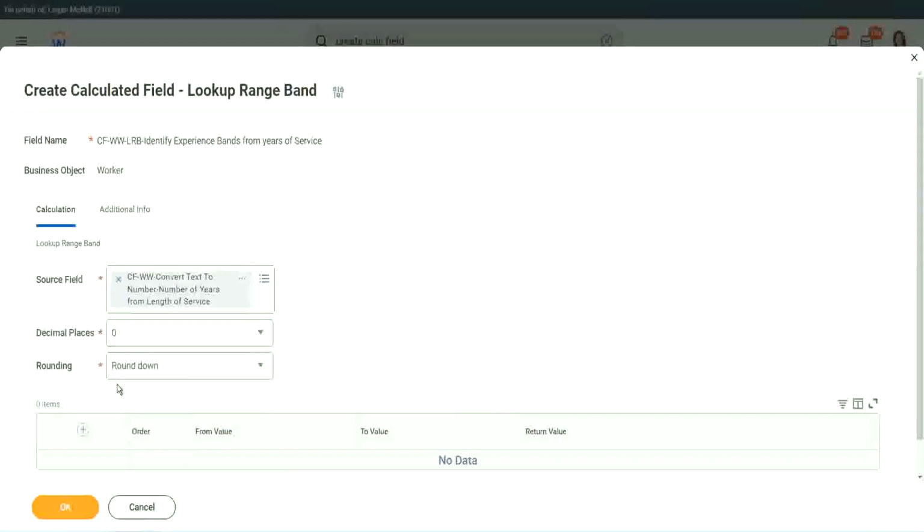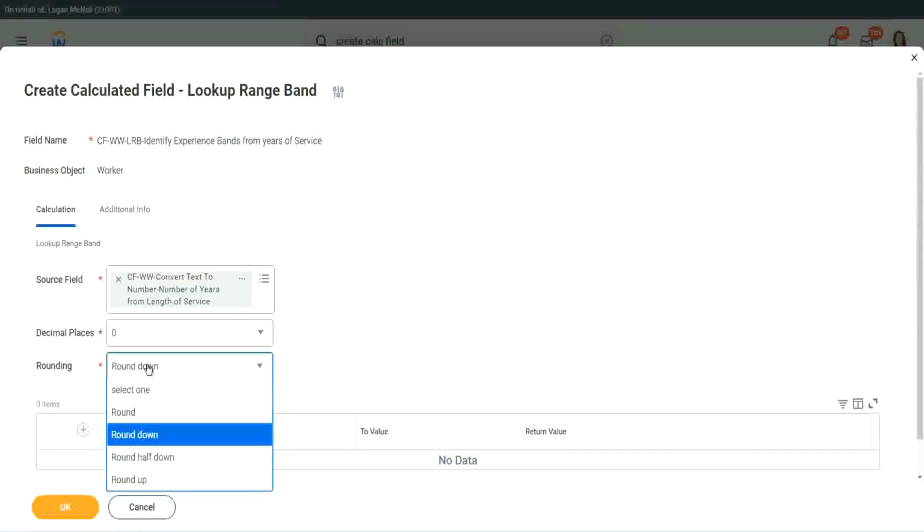Alright. Rounding. Round down, round half down, round up and round. So you have the 4 options of rounding. So if your data has more than 0 places of decimal, it has 1, 2, 3, 4 places of decimal, how will you allow for that? Are you going to round it?